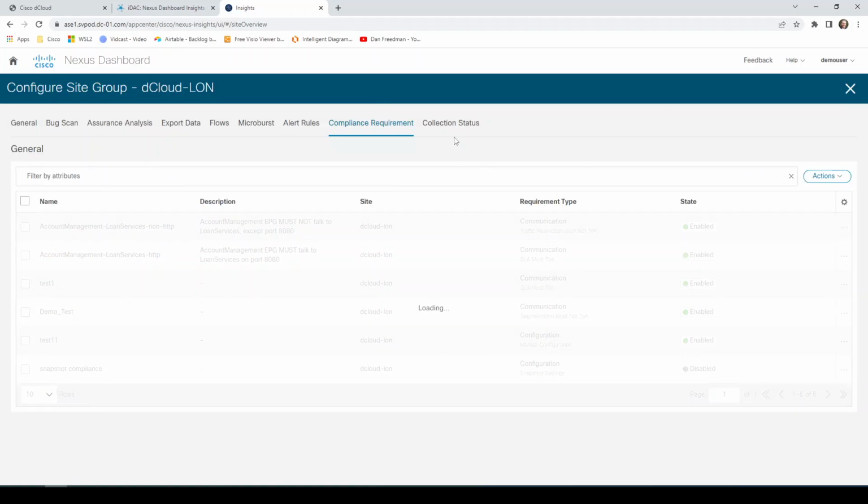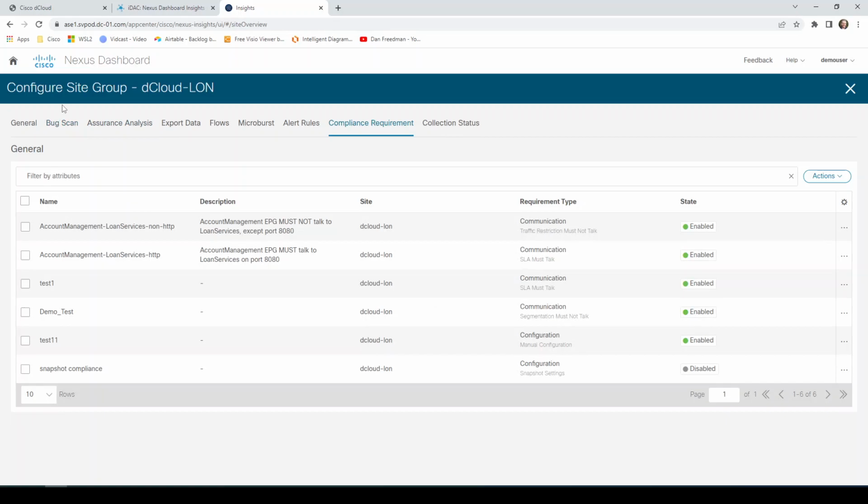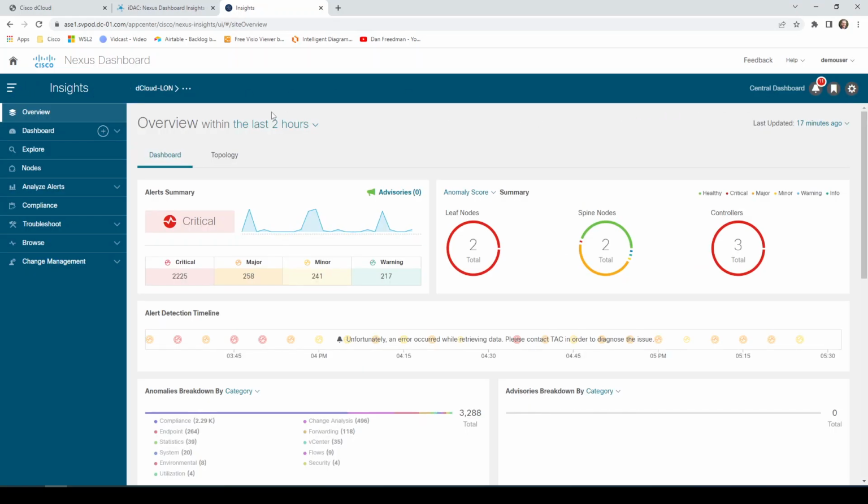Okay, so those are the settings that you can configure under the site group. So be aware of that. Again, this is a big area of configuration. So when you click the ellipsis and you click on configure site group, it's going to show you the settings for dCloud London. So if you're looking for a different site, then you want to click this and select a different site first, and then you can configure that site group.